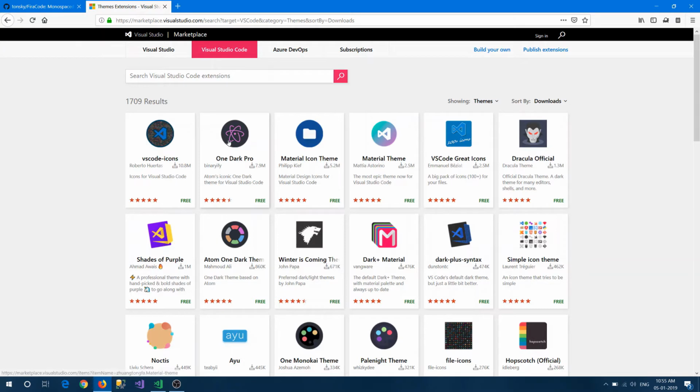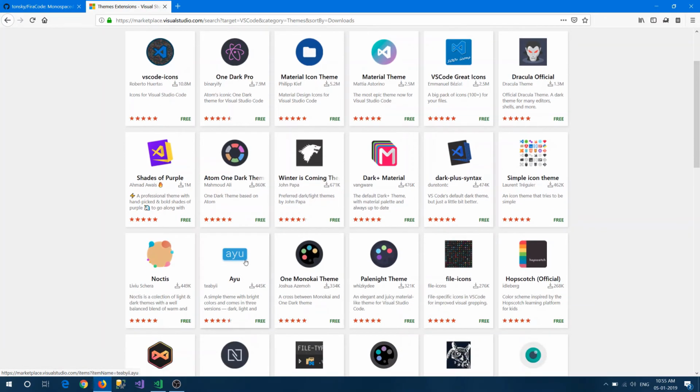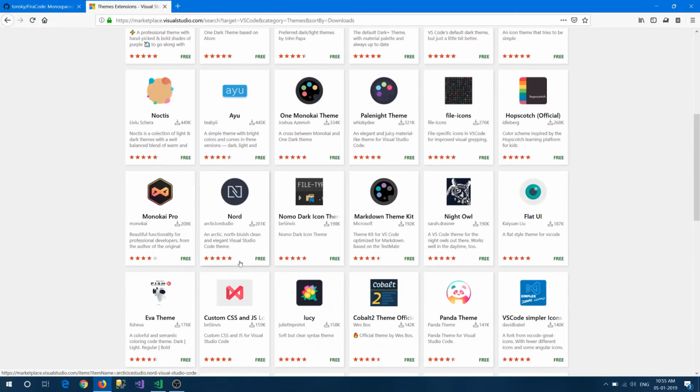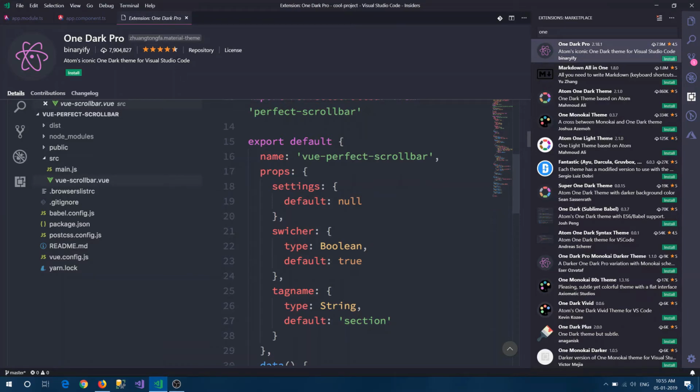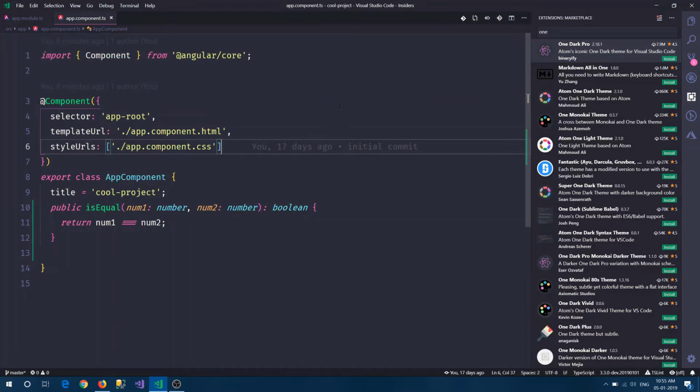So here you can see there is One Dark Pro. Material is also a good theme. Then this is the one which I am using, and Winter Is Coming. Monokai Pro is also good. Also, there are a couple of adjustments which I made. I am going to show you that also.